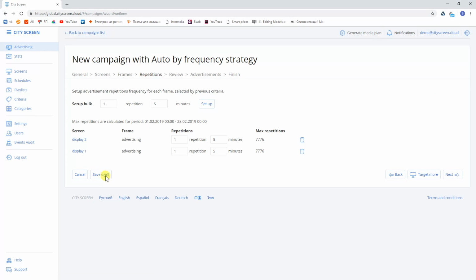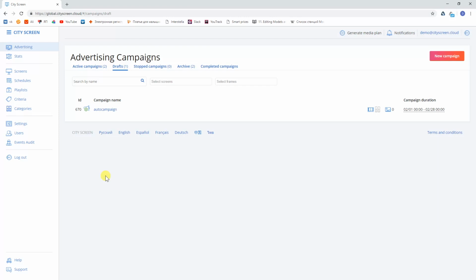Let's save this campaign to draft and upload ads later. A draft will not appear on screens until it's activated.